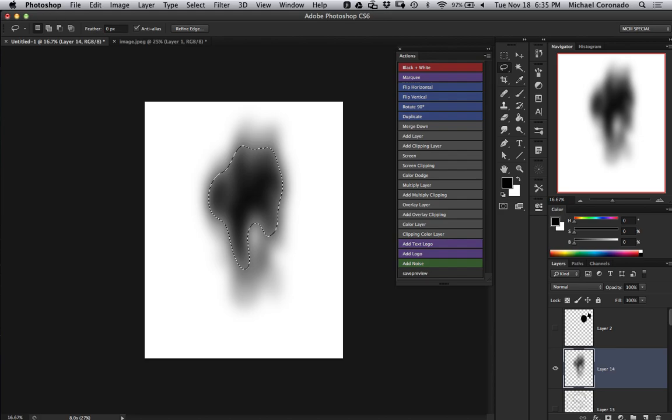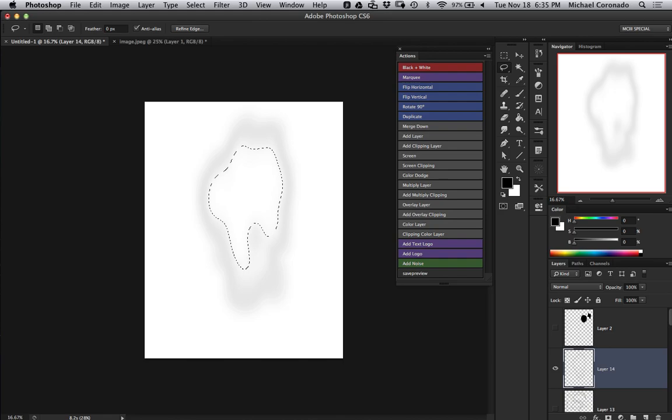Now I'll go to File, Edit, okay. Just delete this layer. Deselect, select all. Just clear the layer off anyway.